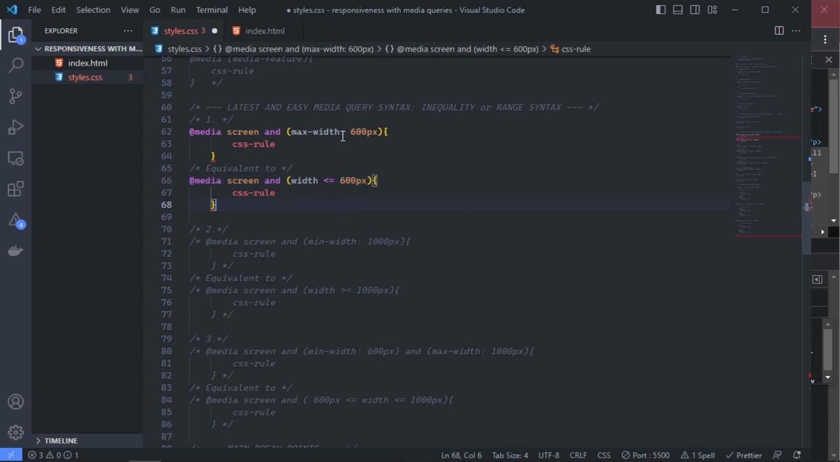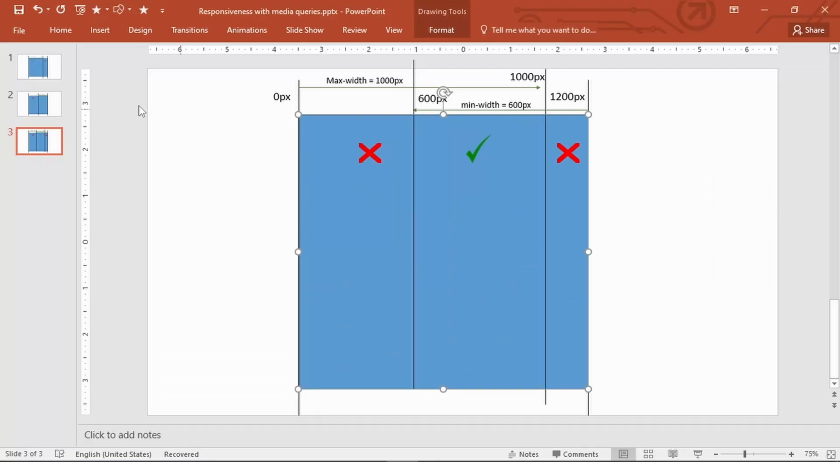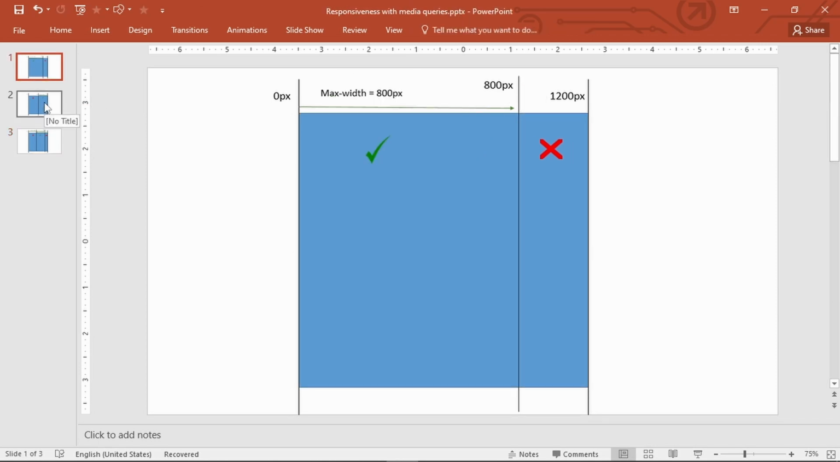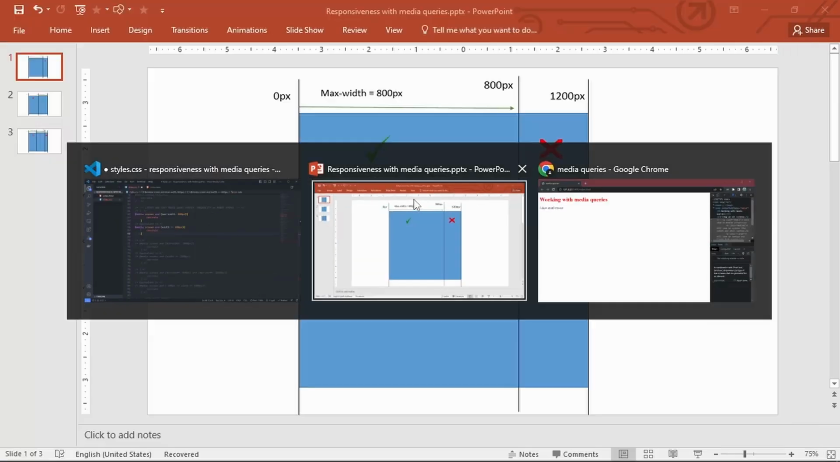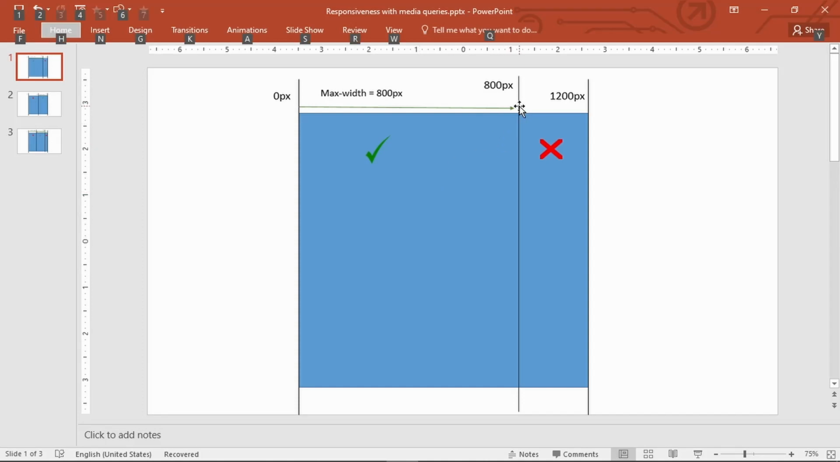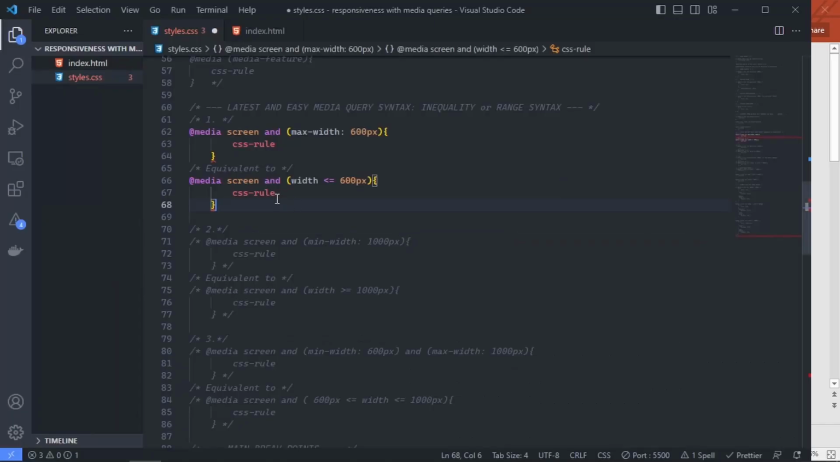Using max-width 600 pixels is equivalent to saying the width should be less than or equal to 600 pixels, because that clearly indicates that the width is going to go from 0 to 600 pixels. If we take a look at our sketch again, a max-width of 800, meaning that it's going from 0 to 800 pixels, is the same as saying the width should be less than or equal to 800 pixels, meaning that from 800 pixels going down, the range is valid. So these two syntaxes are the same. I can probably use this one. It's simpler for anyone looking at it to understand what's happening without trying to overthink.